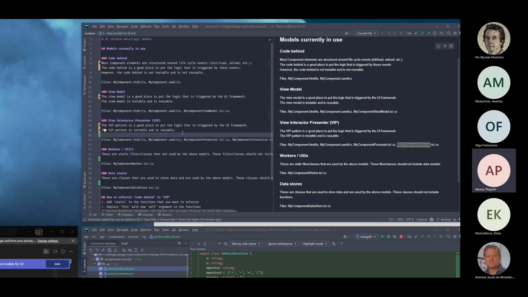No, MVP, model view presenter, and VIP. These two patterns, I haven't caught the main differences.